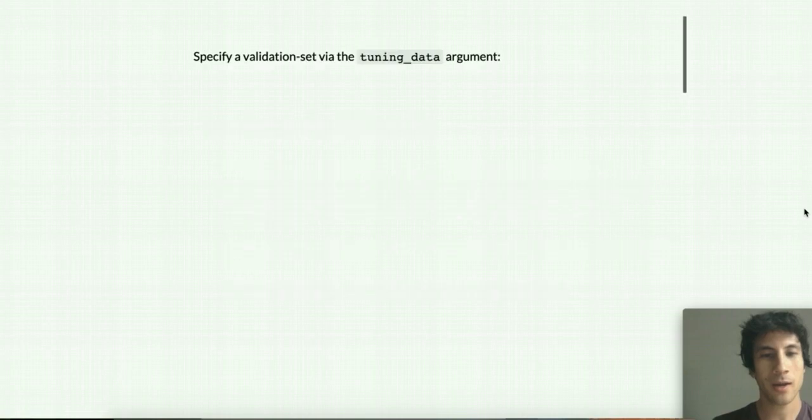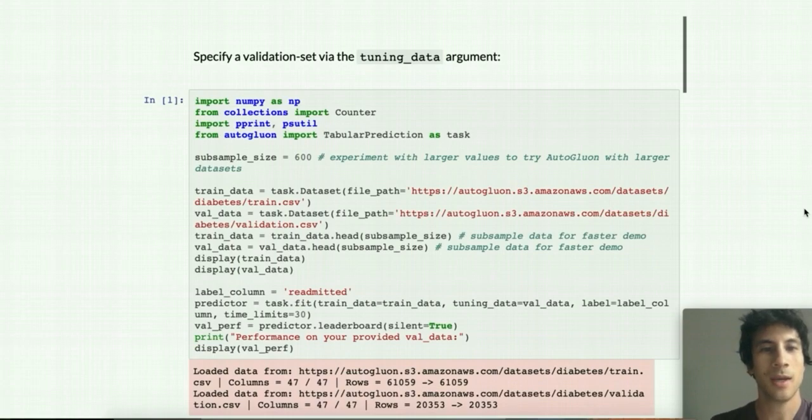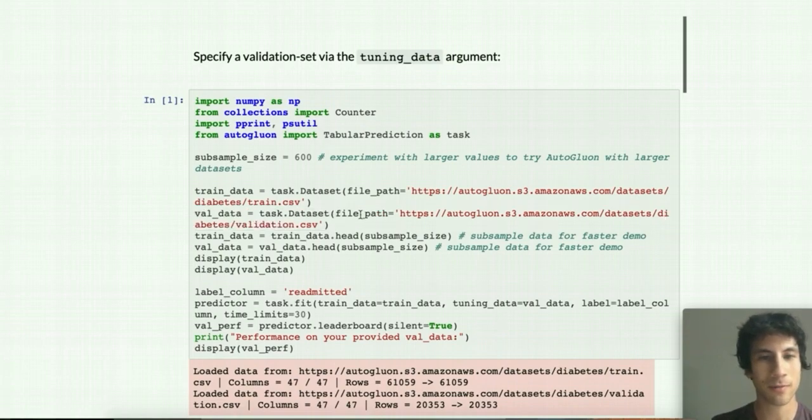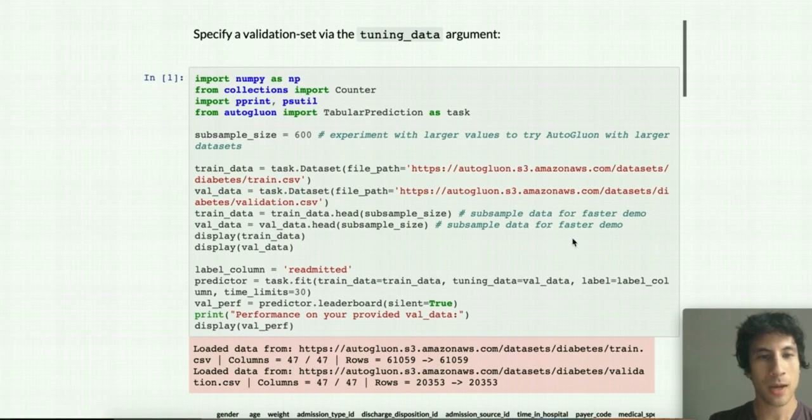With AutoGluon, we can specify a manual validation set via the tuning data argument like this. Here, we are first performing the steps we just walked through in the previous tutorial, loading the data, loading our manually chosen validation data set. In this case, it's just coming from a different file which contains additional patients' data. And then we are fitting our predictor here, specifying what data to use for validation.